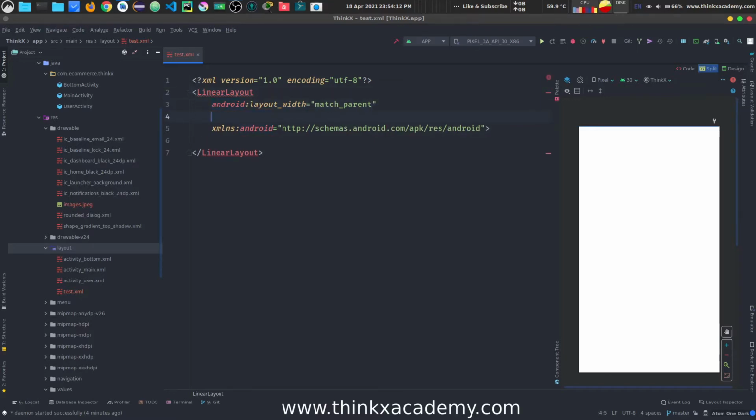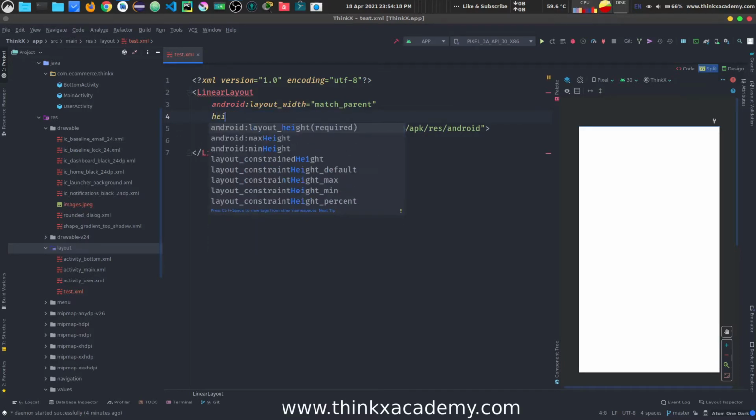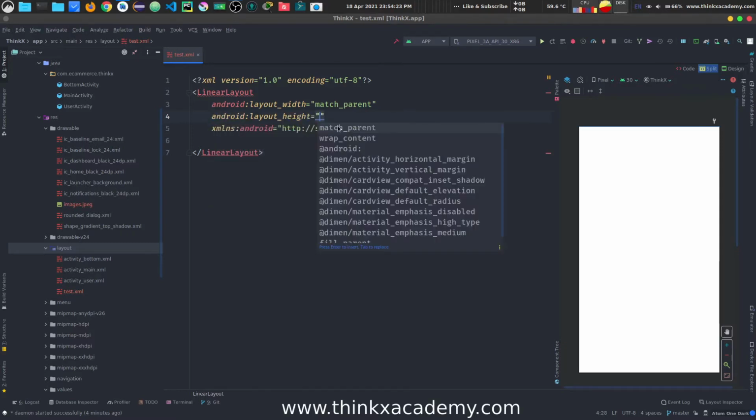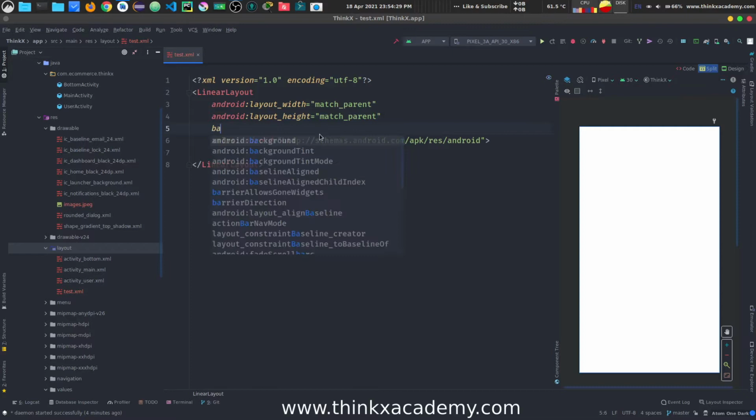We will also require one more important parameter, which is the layout height. Just type HE and you can see that it shows layout height, and here also we are going to say match parent, right? If you want to see how the linear layout is looking, we can actually write the background.